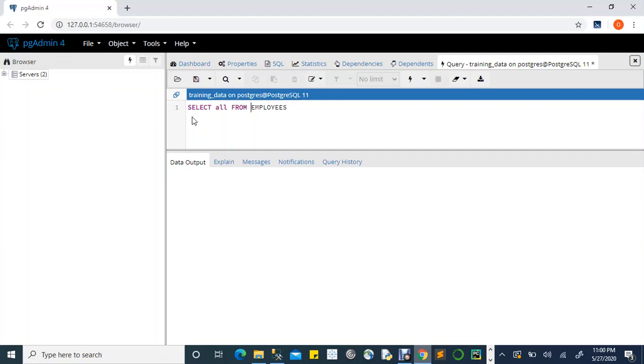So the new keyword you are learning today is from. You have learned select in the previous tutorial. So in this tutorial, this is the second keyword you are going to see, which is from. That is, I want to select data from a table. You will always be selecting from a table. So the name of the table we are selecting from is employees.